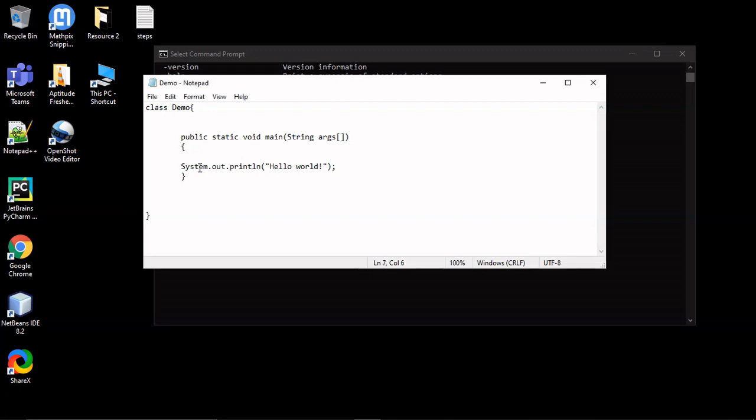And System, we have used System because System is a predefined class in Java which we mostly use for taking input and printing output. And System has two most often used objects, that is in and out. Here you can see we have used out. Out is not a function. Out is an object of the System class, and println is the function of the System class that we are calling with the help of the out object of the class System.